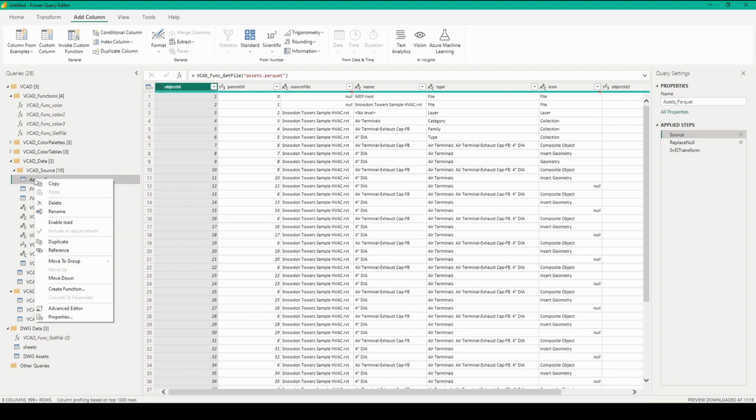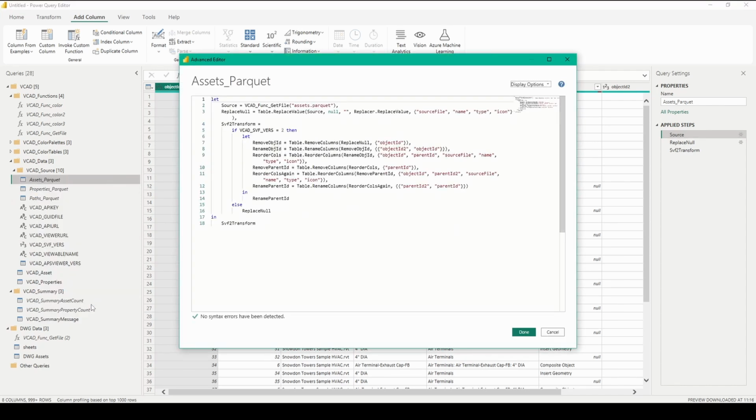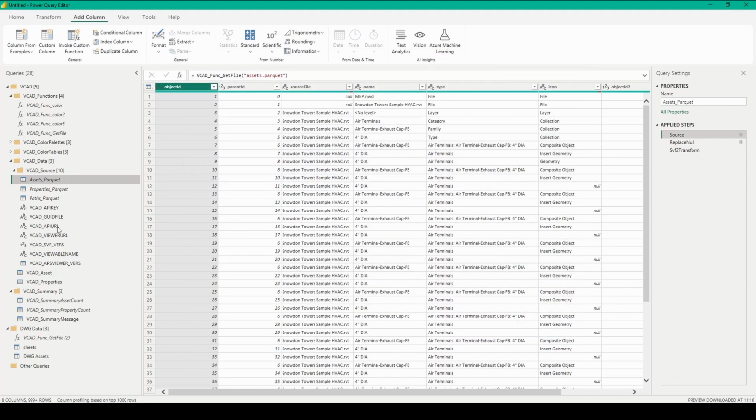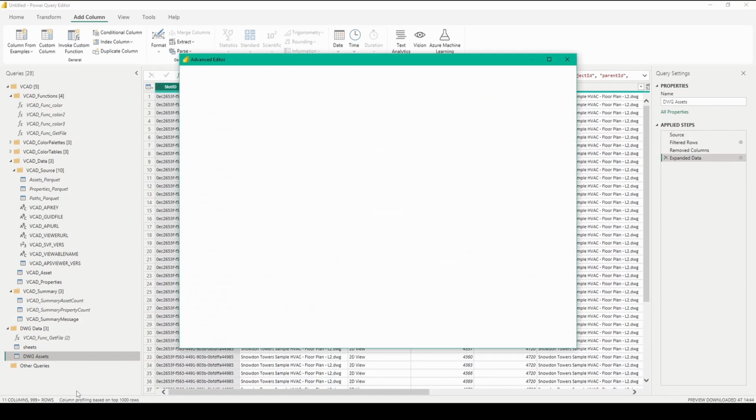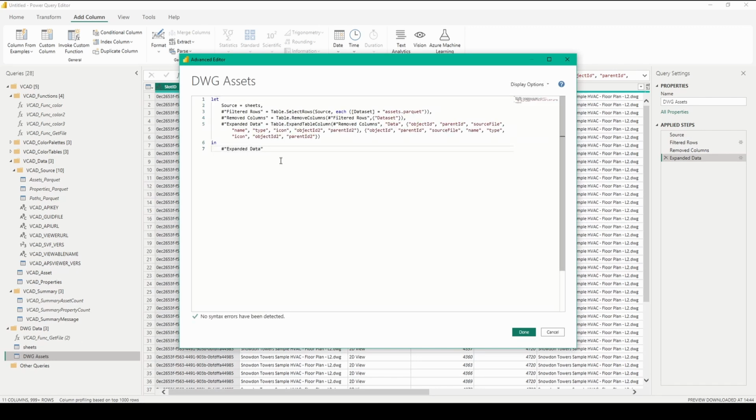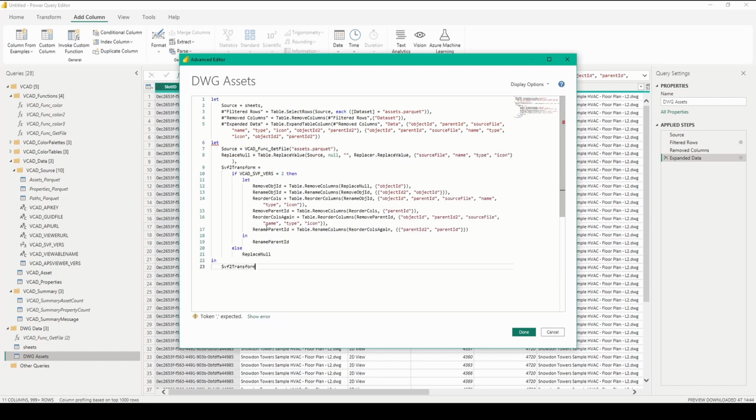To do that, I'm going to right click and do advanced editor. And don't get scared if you're not familiar with the advanced editor. All we're going to be doing here is simply copy all of this code. And then we're going to go back to our DWG assets. Here, I want to go to advanced editor. And I basically want to remove these last 2 rows where it says in and paste in the code I just got. Now we can remove this let. And of course, the source in my original case was the call to the function. But basically, the steps we did here is the equivalent of calling the function. So we can remove this as well.